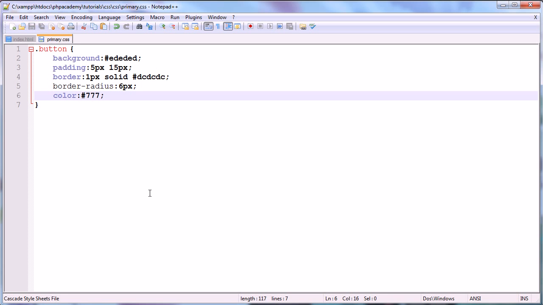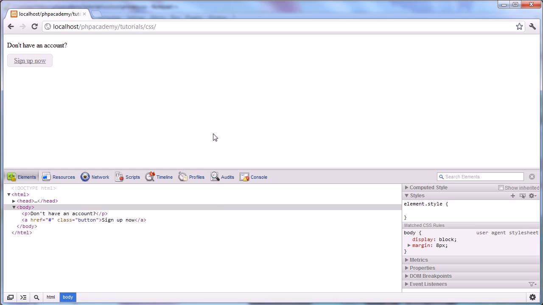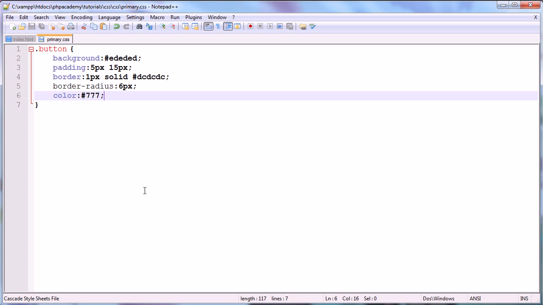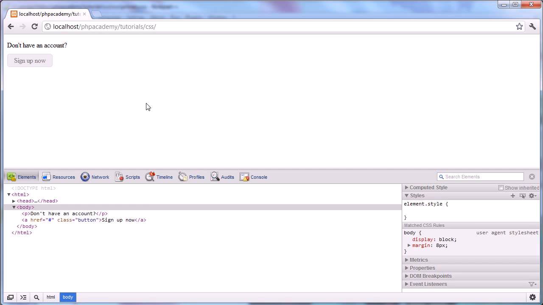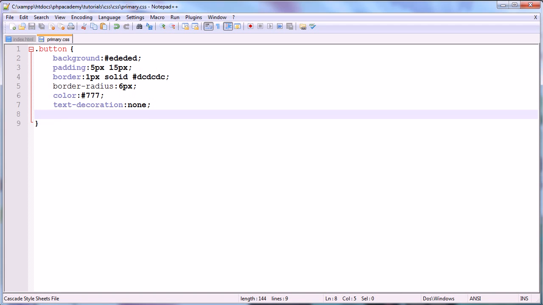That's going to be 777, so a sort of grey color. You can see that's now changed. And now we're going to go ahead and remove the underline. So I'm going to use text decoration none. So that will remove the underline, the default underline from the link, and when we hover over it, it still does not underline.